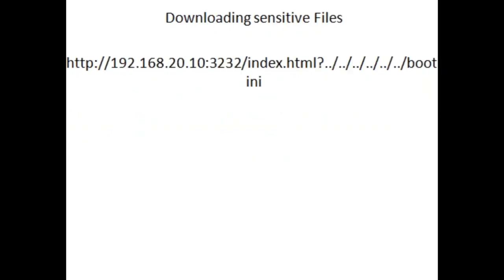Downloading sensitive files. Our Jarvis server on port 3232 has a directory traversal issue that will allow us to download files from the remote system without authentication. We can download the Windows boot.ini configuration file and other files too through the browser with the following URL. We will use this ability to pull files containing password hashes, encrypted passwords for Windows, as well as installed services.